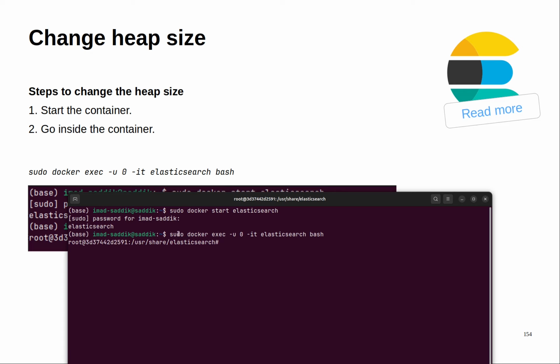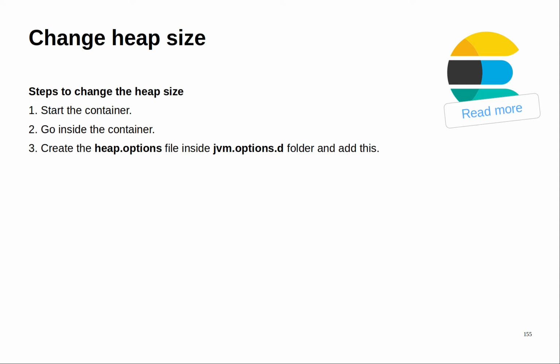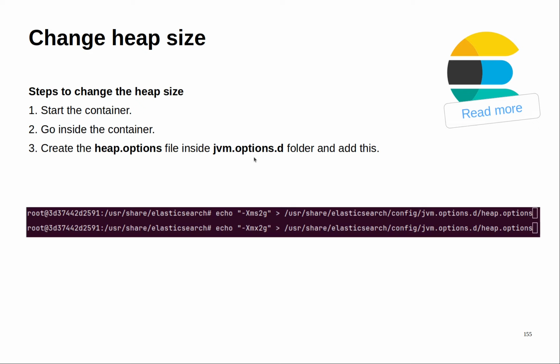So this is the command sudo docker exec -u 0. Here basically you will be considered as a root user, and here is the Elasticsearch container, and after that if I type in ls, all these files and folders are inside the container. Now let's move to the third and final step in this process. Here we need to create this file inside this folder, and here are the steps.